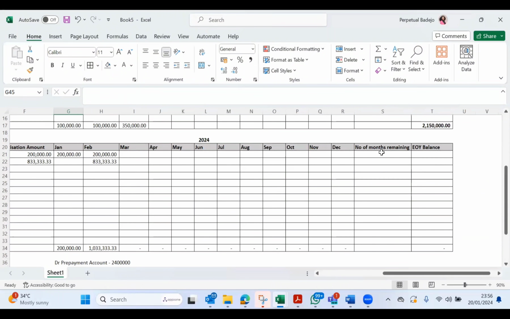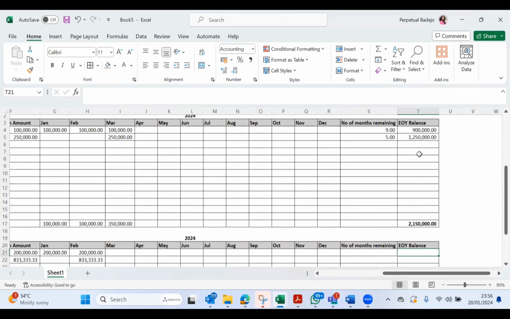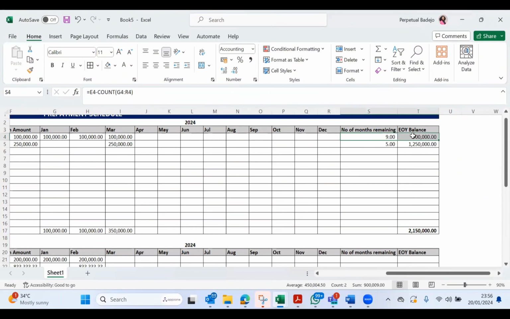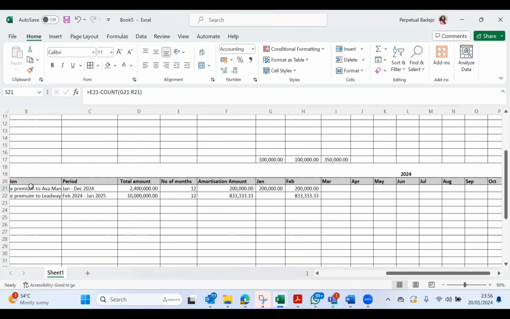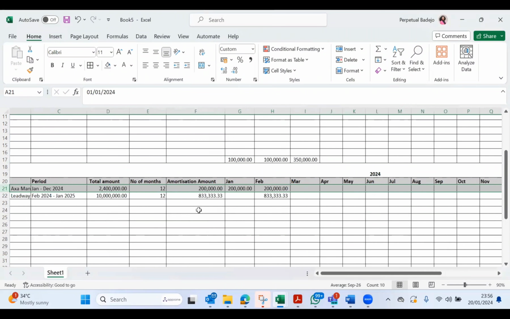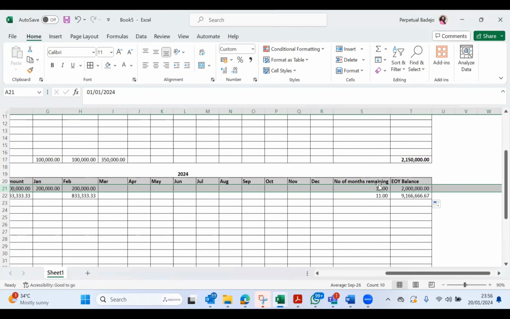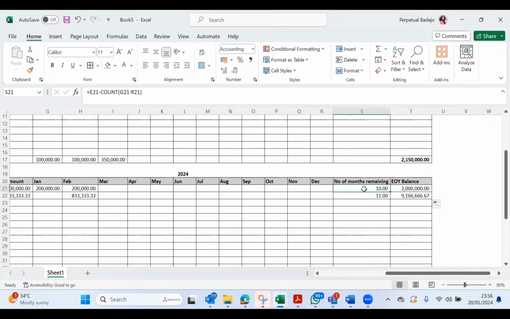Your balance. So let's do the balance. We can just copy the formula from here. Since it's the same thing, let's just copy the formula and paste here, and then we drag down. So you can see for this first one here, at the end of February, we have how many months left in our schedule? We have 10 months left in the prepayment that we paid, right?